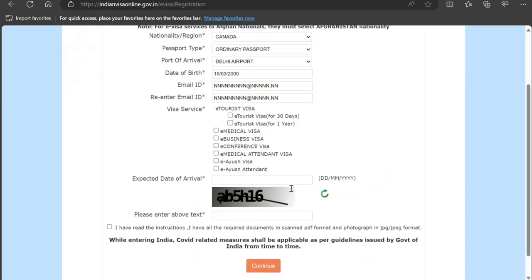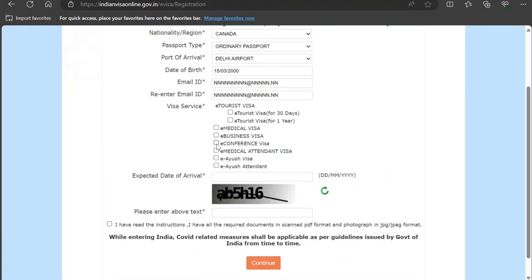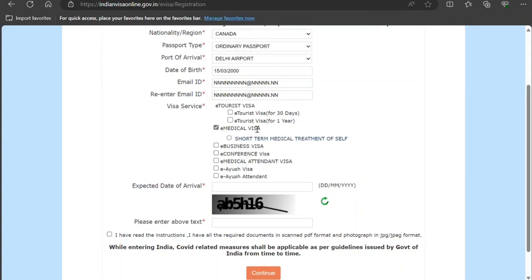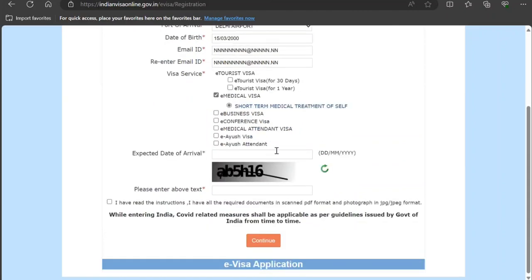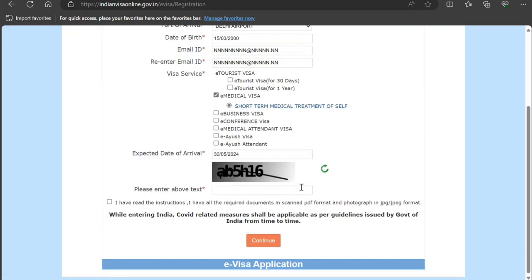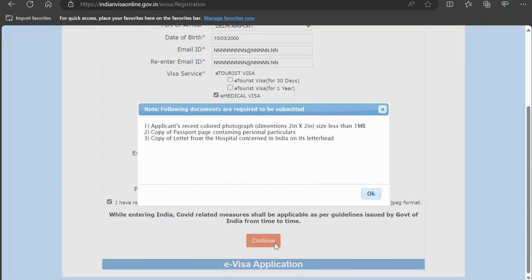Oh, perfect. Now, which one do you want? For the purpose of this video, we are going for e-medical, short-term medical treatment of self. Expected date of arrival, when you are traveling. So, let's say you are going in on May 30, whatever is applicable in your case. This captcha you have to enter, and to be honest with you guys, I'm very bad at entering captcha. With this, we're going to continue.